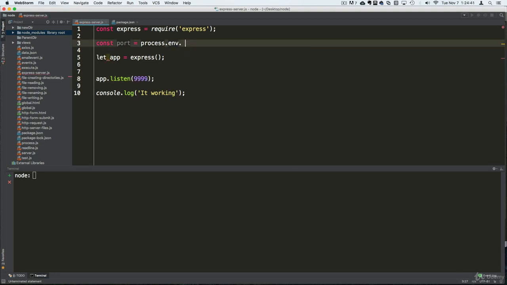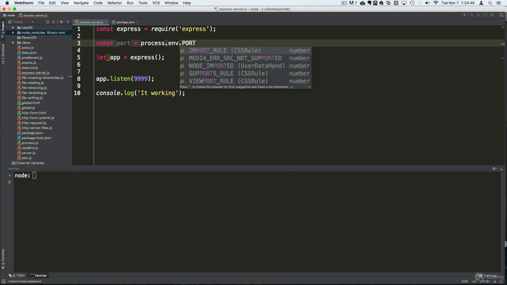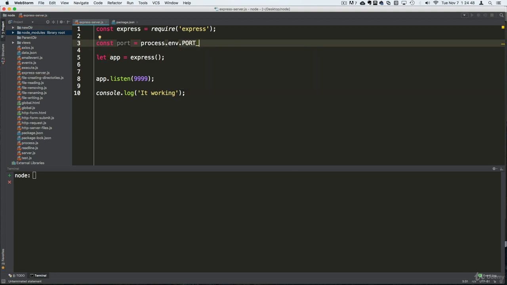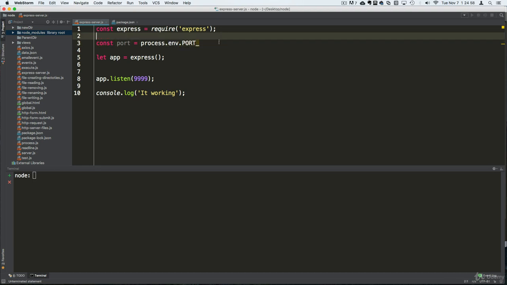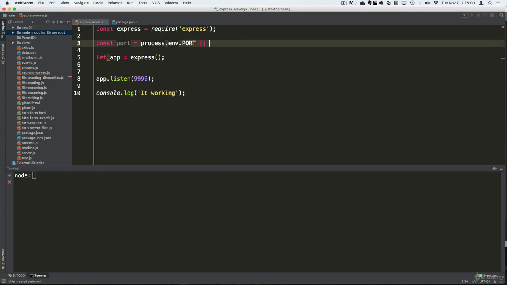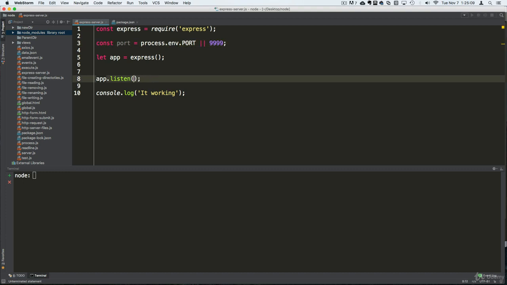We can detect if that environment has a port by doing this. It is very standard to find a port variable on a Node.js environment within process.env.PORT. And if we can't find it, we use OR, then we are in development, for example 999, like this. And then here we can just pass the port number. Simple as that.